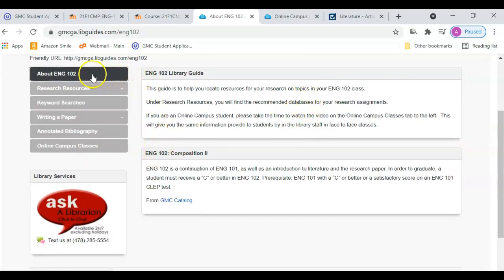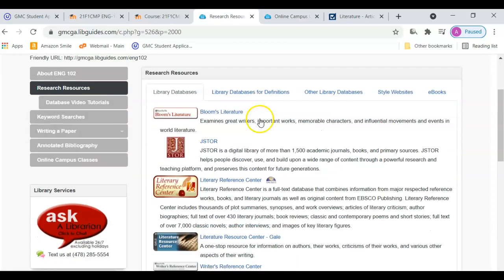So if you go over here to these little drop-down menus, there's several things that I want to show you. You have some tutorials here, some research resources. So if you click on this, it pulls up a number of things for you. So here are those databases again, the Literary Reference Center, the Literature Resource Center. These are both different types of portal.